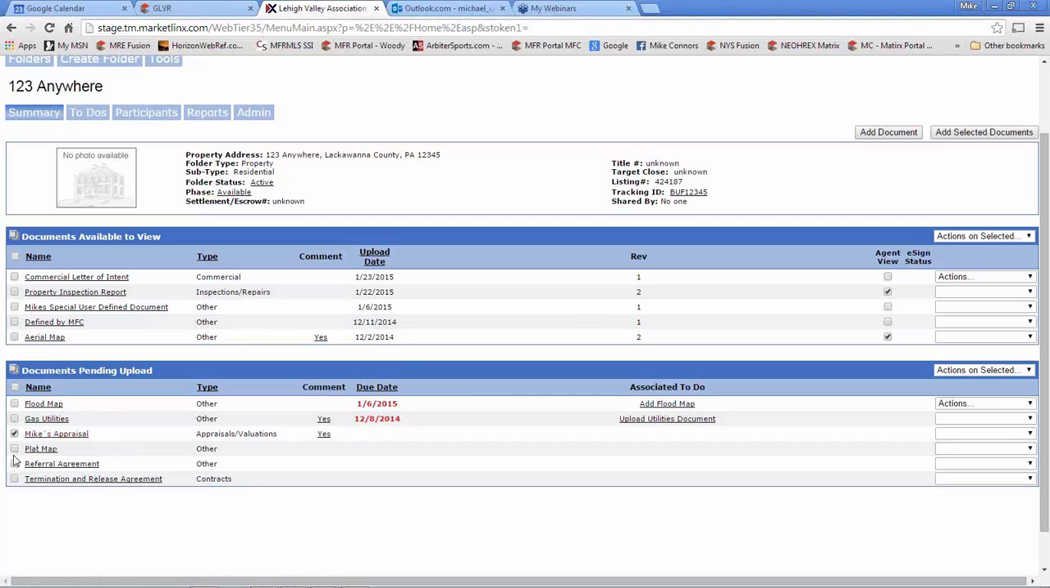Now you can also upload multiple documents as well. So I've selected 4 here. And you'll notice I can add the selected documents here. So if I want to add multiple documents all at once, I can do that. You'll also notice too that I've got due dates here.